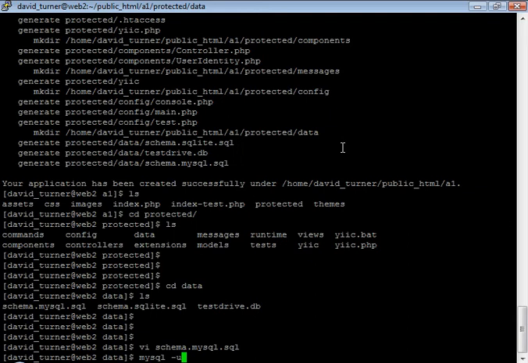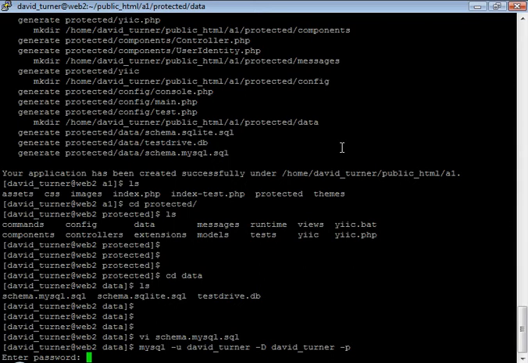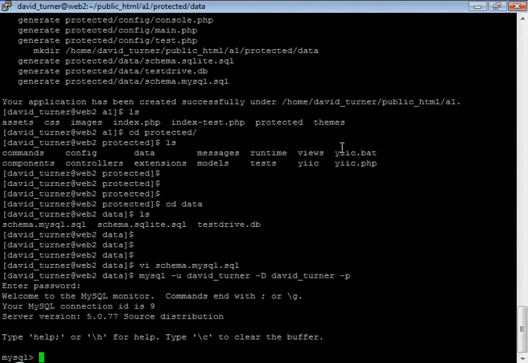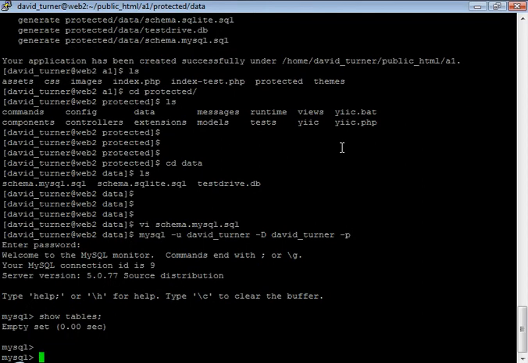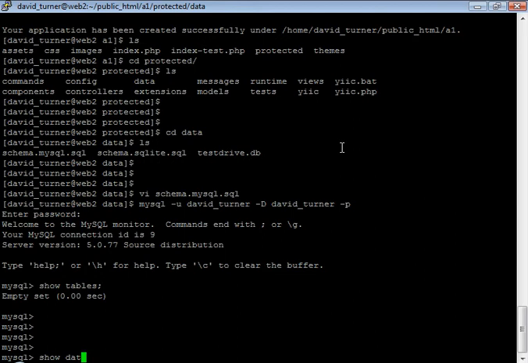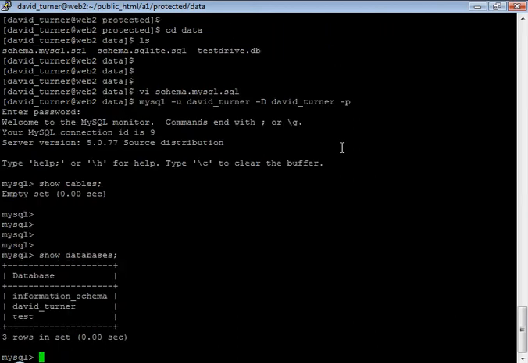go into the database. So once again, I'm David Turner, and my database is called David_Turner. And my password is also David Turner. Just going to do it like that. So I'm in. So I'm going to show tables. There's nothing in there. I created databases. No, I did not create databases for everybody, did I? People need to create their own databases, apparently.